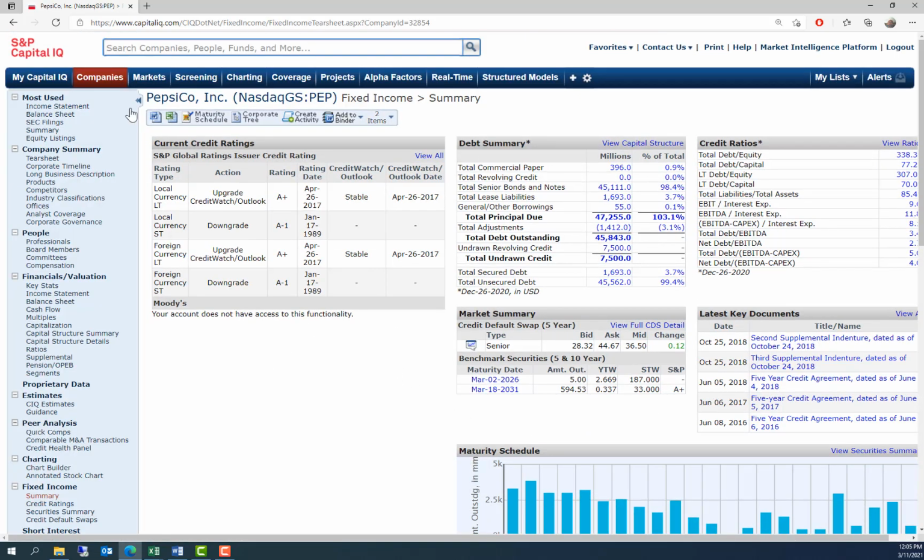So this is the summary page for fixed income, and there's some good information here. It tells us the ratings for some of its bonds. So in general, Pepsi has an A+ rating from Standard & Poor's on their bonds. That's not universal. Sometimes different bonds will have different ratings. And then the benchmark securities is usually where I look. So I want one that is about 10 years out for my long-term bond.